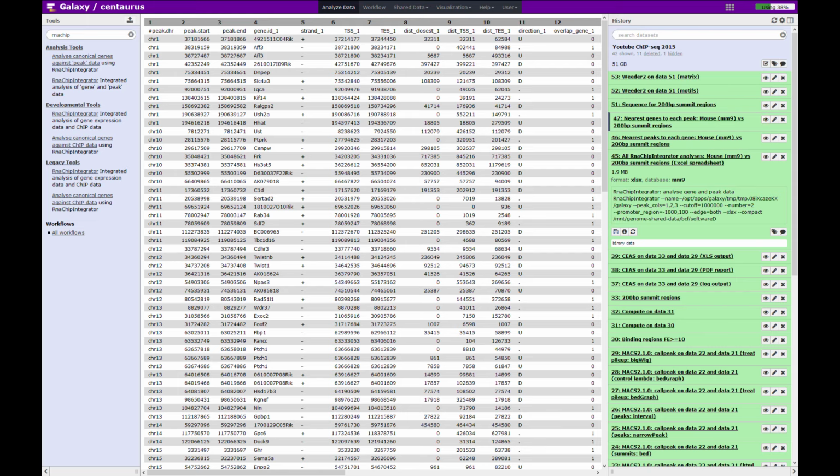So to conclude, CEAS gives us a visual report that is particularly useful in providing information about where binding events occur relative to genes. RnaChipIntegrator provides a file that can be directly pasted into the MACS2 results spreadsheet, giving an immediate idea of the genes that are potentially regulated by the protein of interest. So that concludes part 5 of my ChIP-seq tutorial.